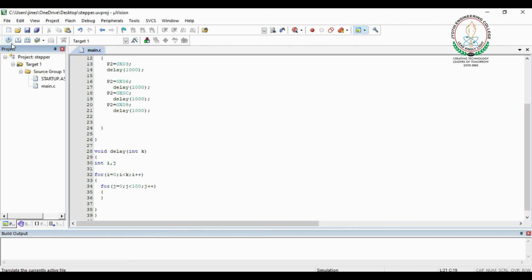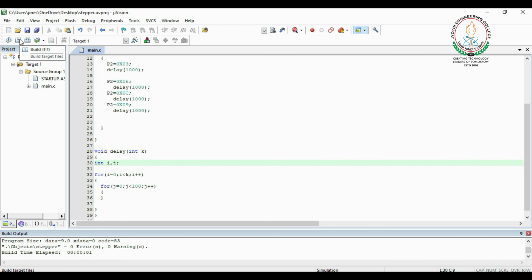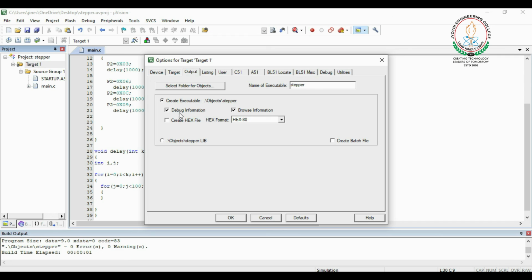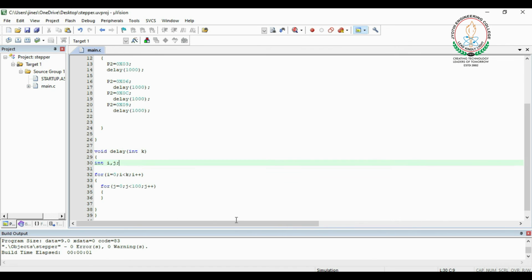It has been added. First let us compile. There is one issue. So let us remove this error. Okay, now the code is okay. The next step is to generate a hex code from here. So options for target. Check this create hex file option. See, our hex file is also created.